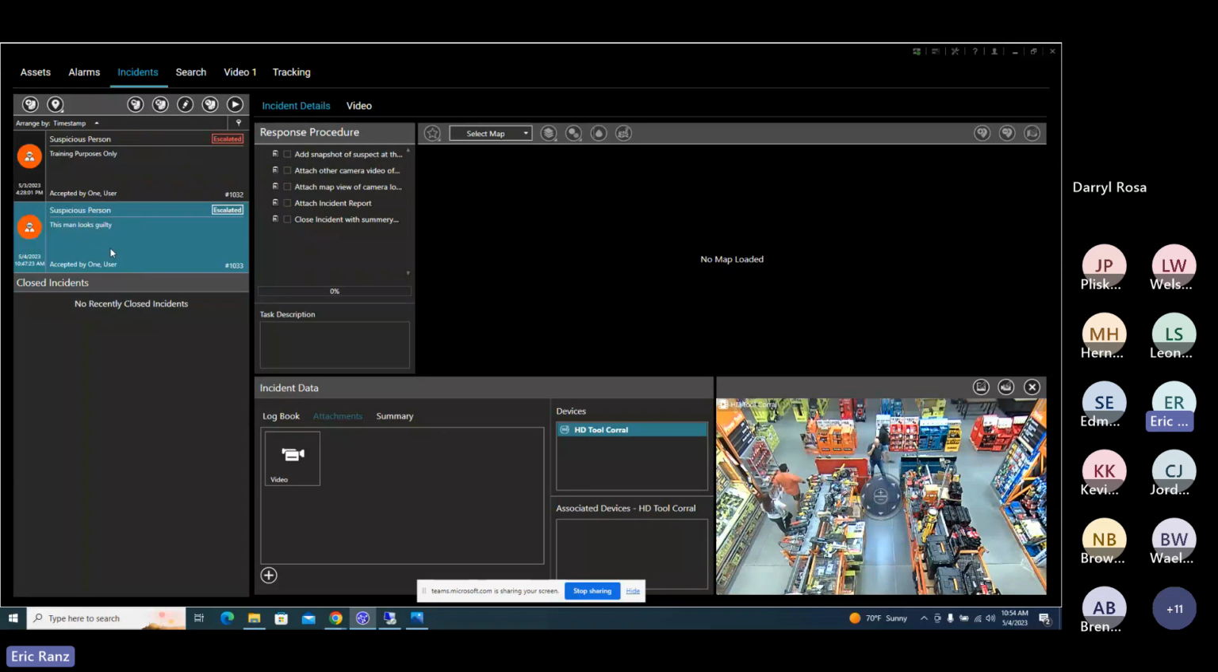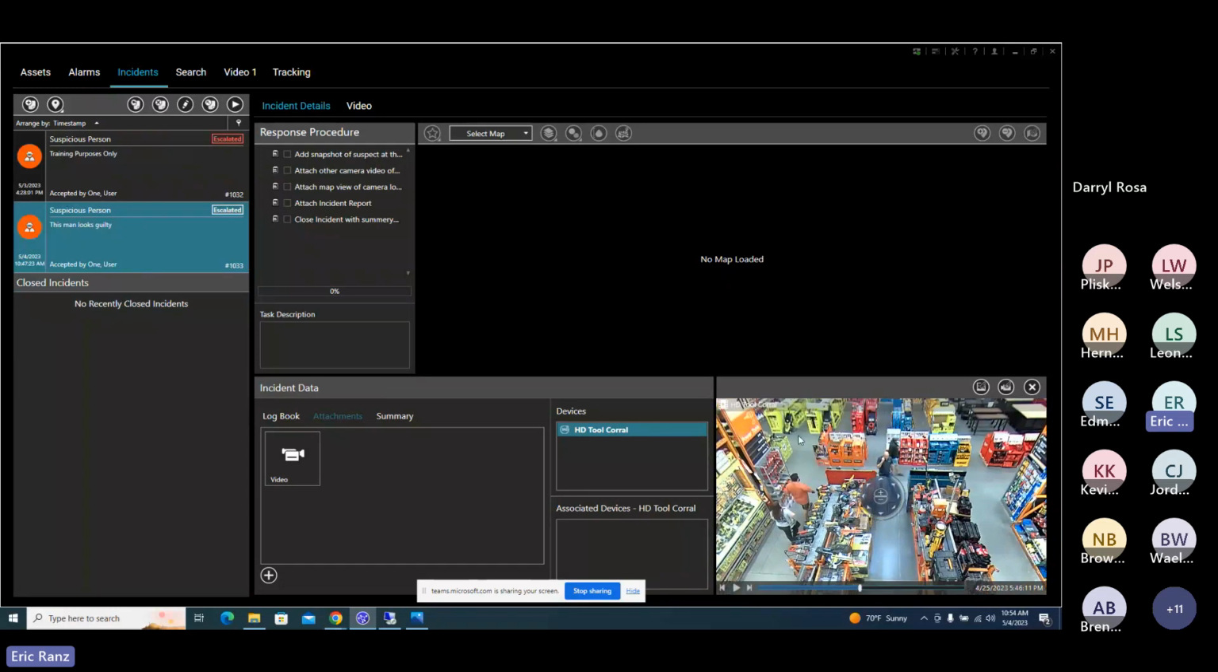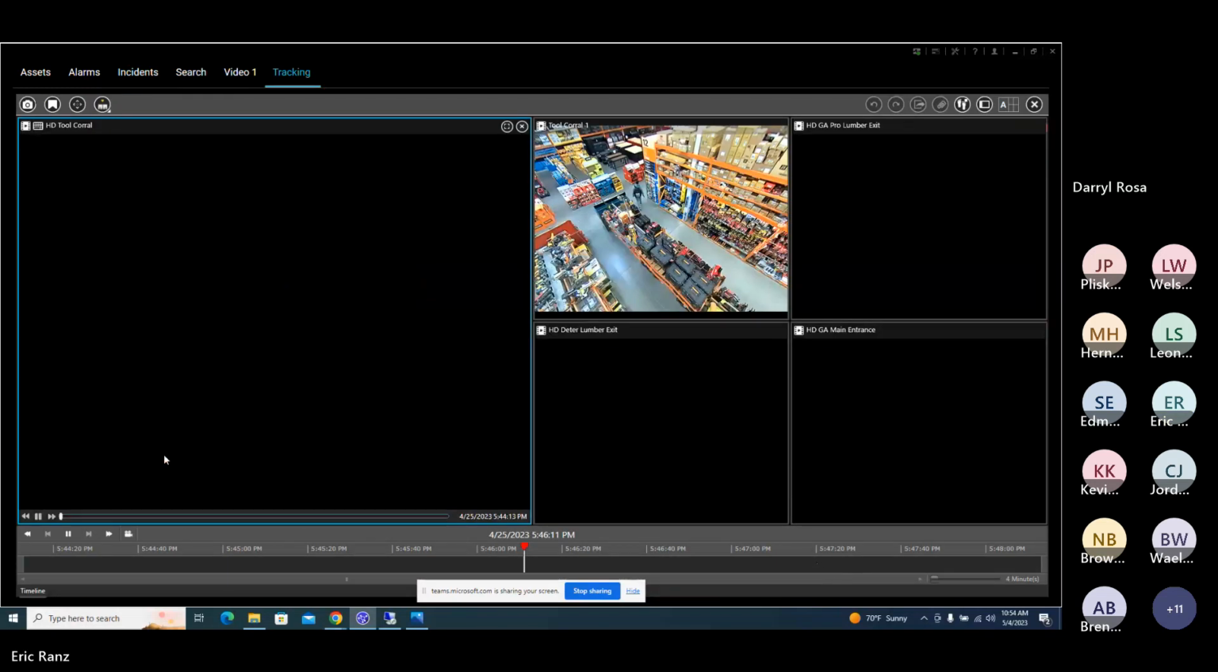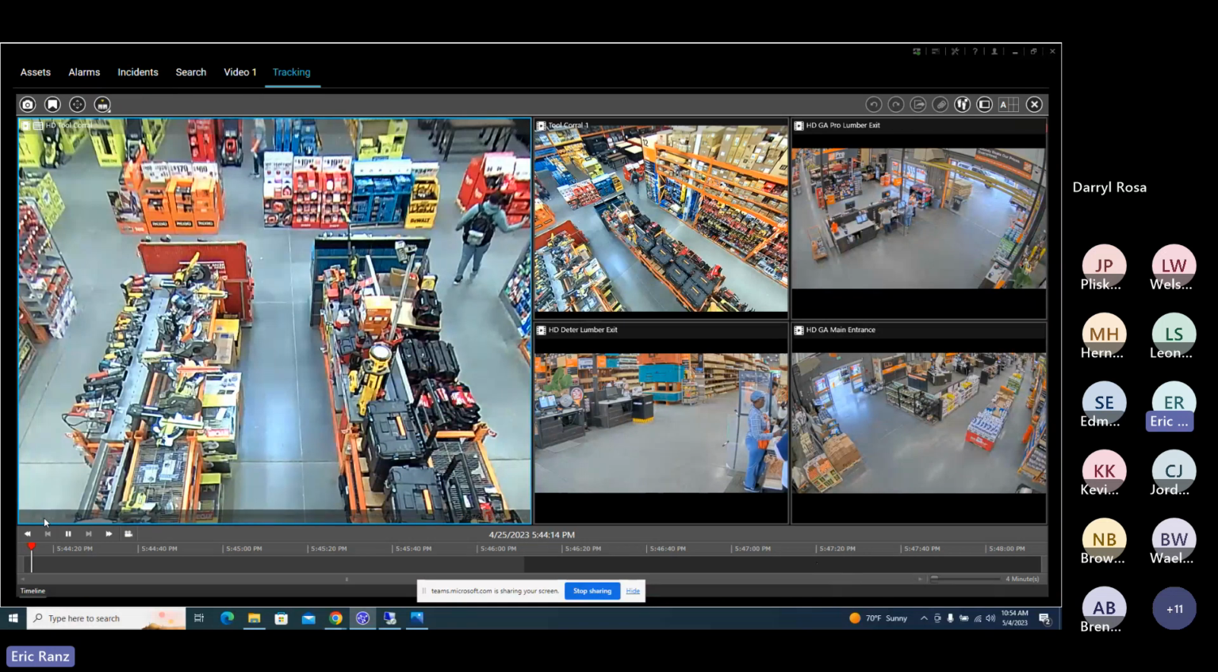So looking again, keeping in mind, this man looks guilty. What we're going to do based on this camera's attachment, I'm going to right click within this and I'm going to start a tracking session. Now, when we do a tracking session, this is going to kick off in our tracking arena. I'll pause it just for right now so we can discuss it briefly.